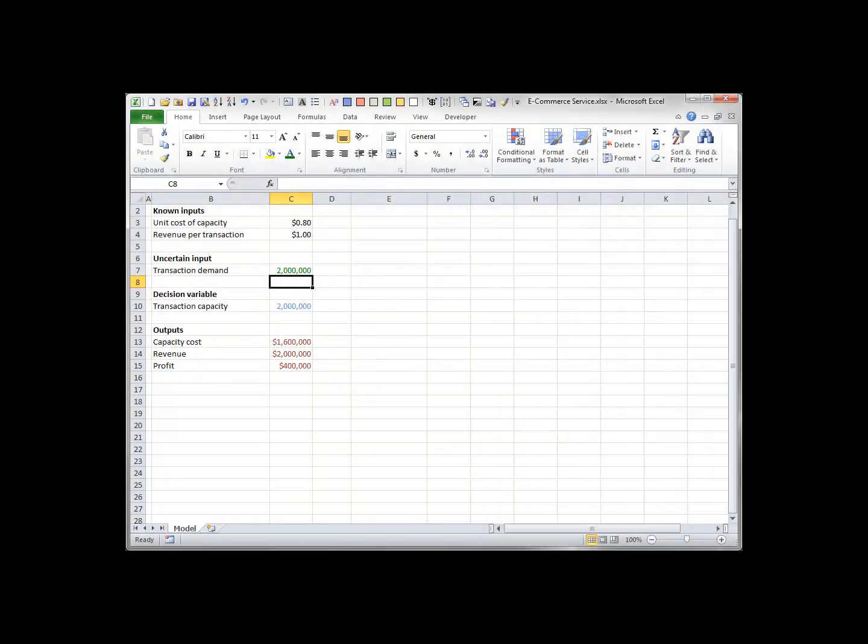Now, starting with this deterministic model, I'm going to develop an @RISK model that explicitly incorporates uncertainty in transaction demand. As I go through this demonstration, I will follow the typical steps for developing any @RISK model.